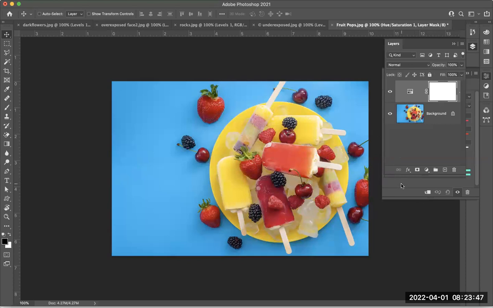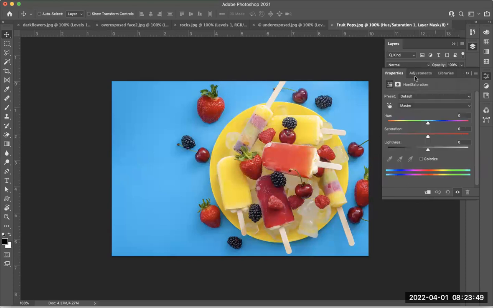Okay. Then if I go back to the properties, you're going to get these options here with a couple of sliders. You're going to have hue, which is going to change the overall colors of what's in the image. The saturation, so how much of the color, and then the lightness, how much like the shadows of the color is going to be.